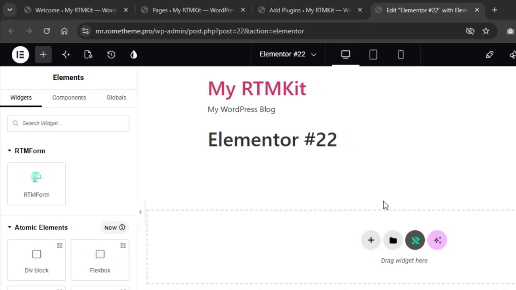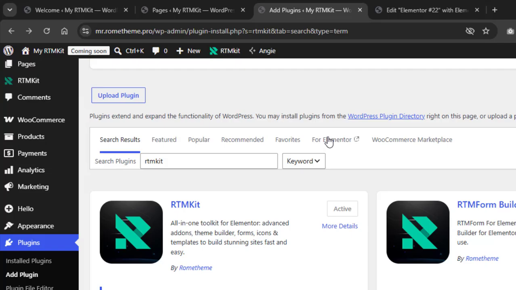Guys, I'm Rudy and today I'm gonna teach you how to create a form for a volunteer application. But first of all, you need to install RTMKit and RTMKit Form Builder in your plugins.